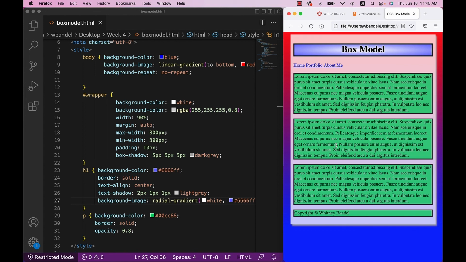All right, so I'm going to go ahead and end this. We're going to continue with this example and how to work with your navigation as an unordered list, but I'm going to do that in the next video.